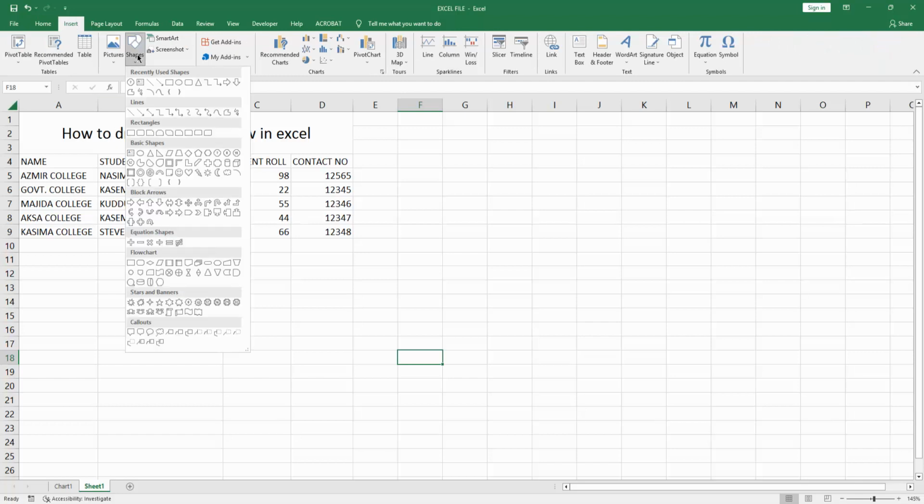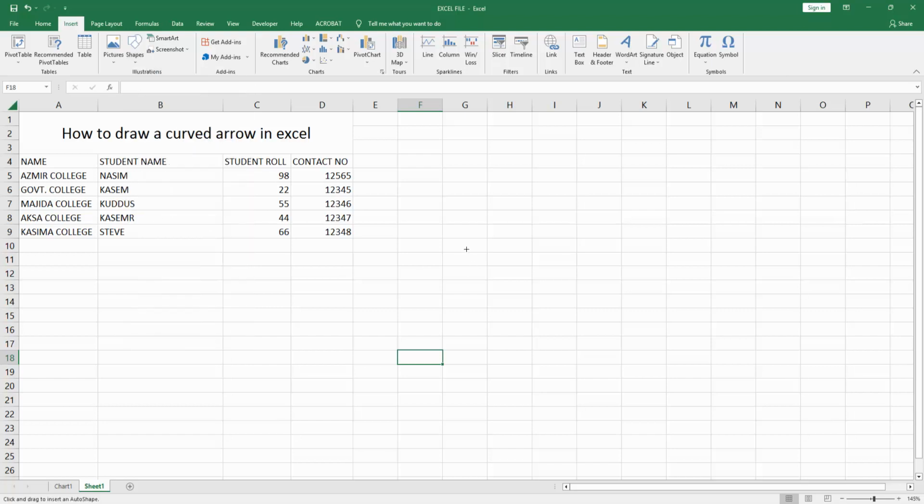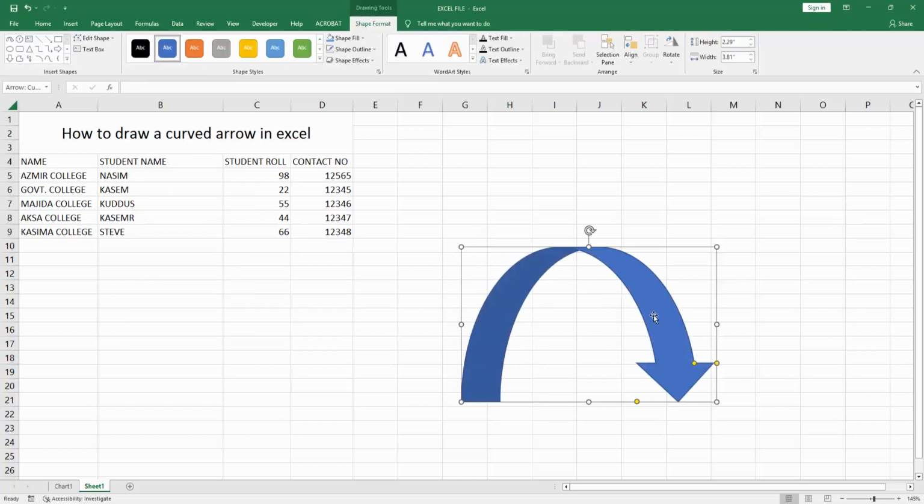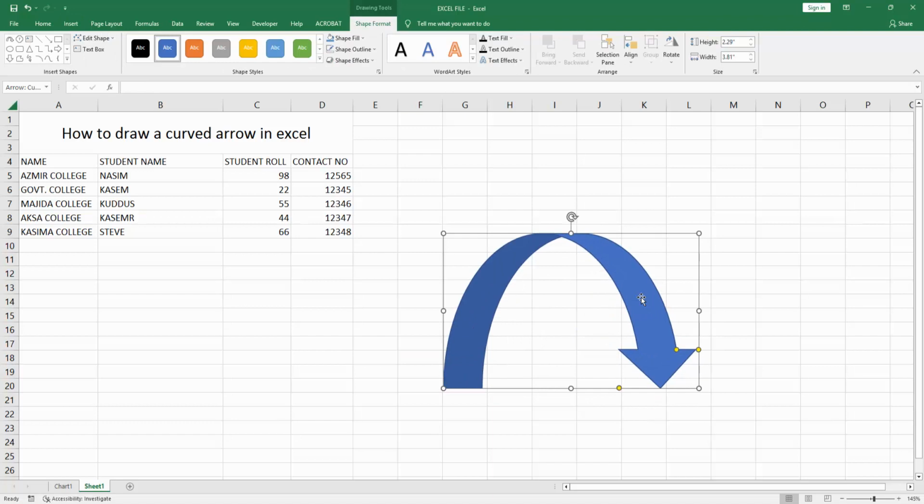Now I select the Shapes drop-down menu and go to the Block Arrows section. Then we can see here many arrows. Now I select the curved arrow. You can add the curved arrow left, right, down, or up. Now I select the down one. Then draw the arrow on this sheet. We can see here the curved arrow.